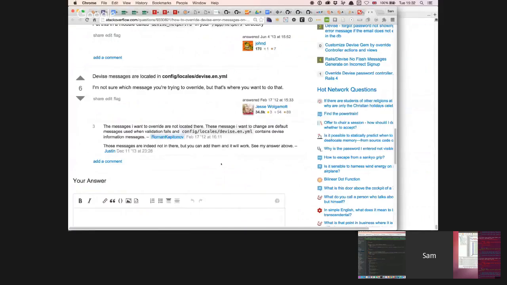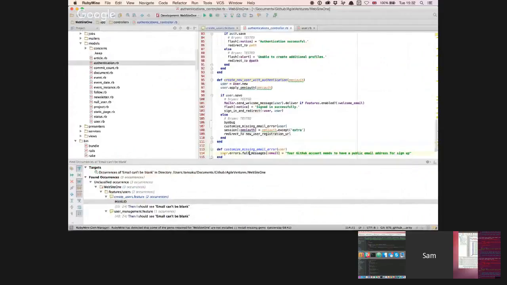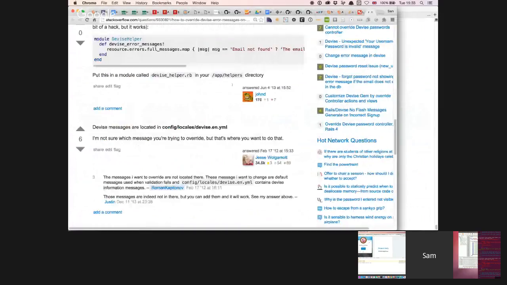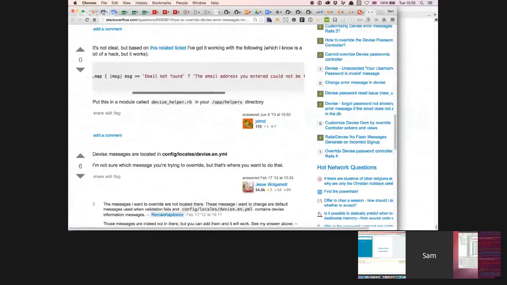I think I just changed this to full messages here. Whether that will... I think you have to do the map like he's saying, full messages here like this. You have to do the map like he's saying, because that'll iterate every message, and then you check whether it's the message that you're trying to change. Right. And if it's not the message, then it just leaves it.